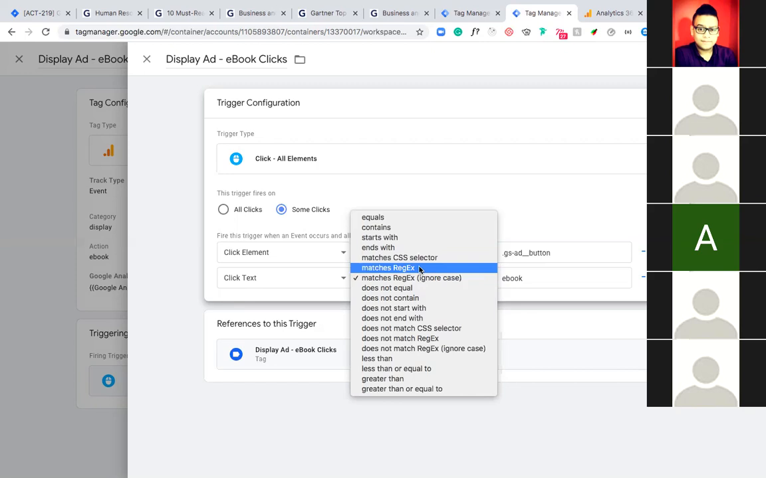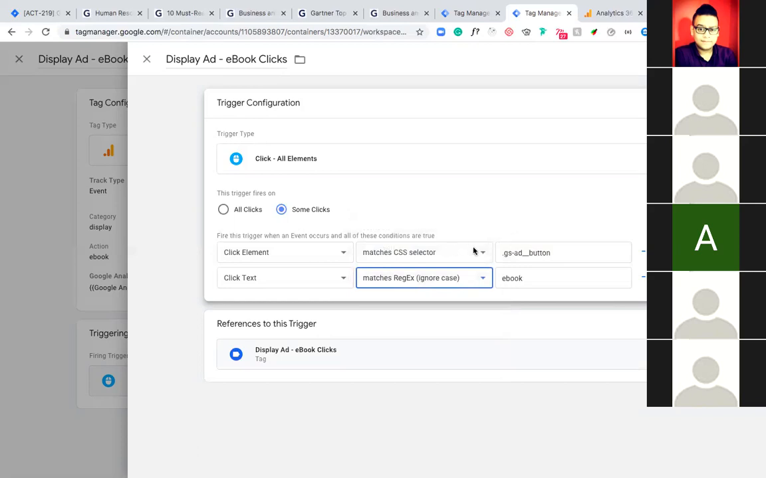So we are looking for, in case the word ebook pops up anywhere else in the text of an article, would that be affected? No, it won't, because our first selector is that it has to be a tag that has the GS add button class attached to it. And within that tag, it needs to contain a text that matches ebook. Okay, that makes more sense. So if the ebook appears elsewhere, it won't match the first condition, so the tag won't get fired.